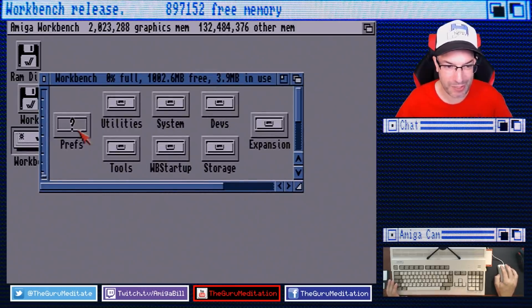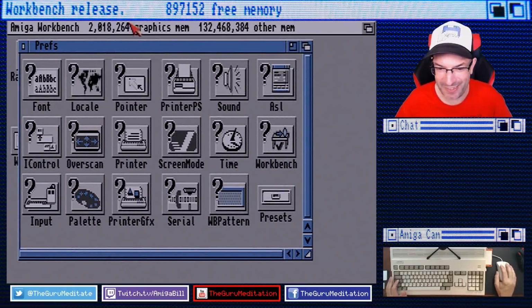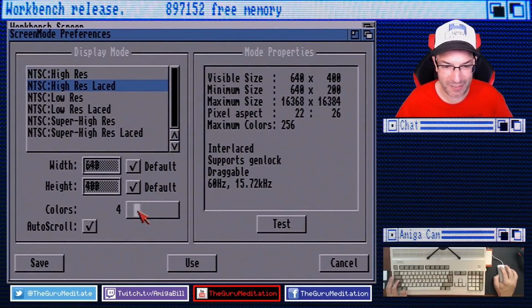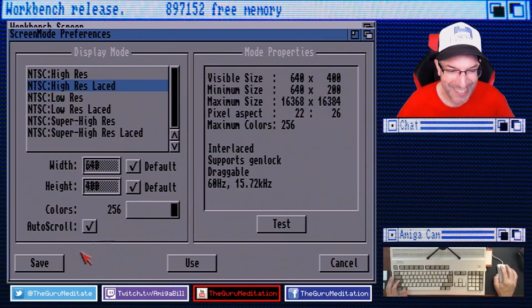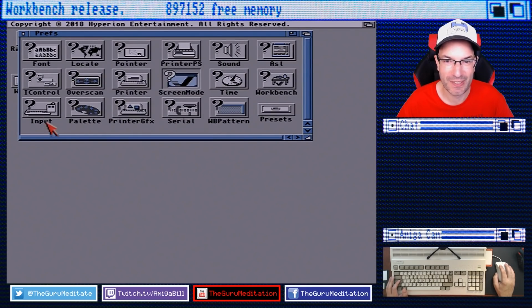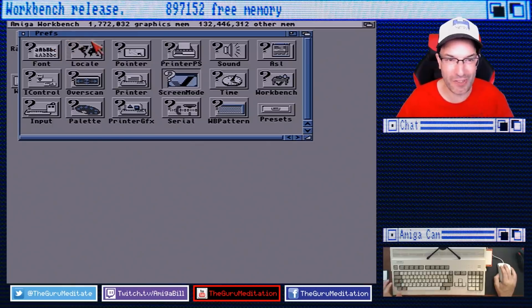So we'll go to Workbench, check out the new prefs icon. That's pretty rad. Open up our preferences. Everything's running pretty snappy right now, which I really like. We'll go to screen mode. We'll change over to NTSC high-res laced, and we'll go to 256 colors. Crazy! We'll save that. There we go. Excellent. All right, so now it's time to install the actual icons.